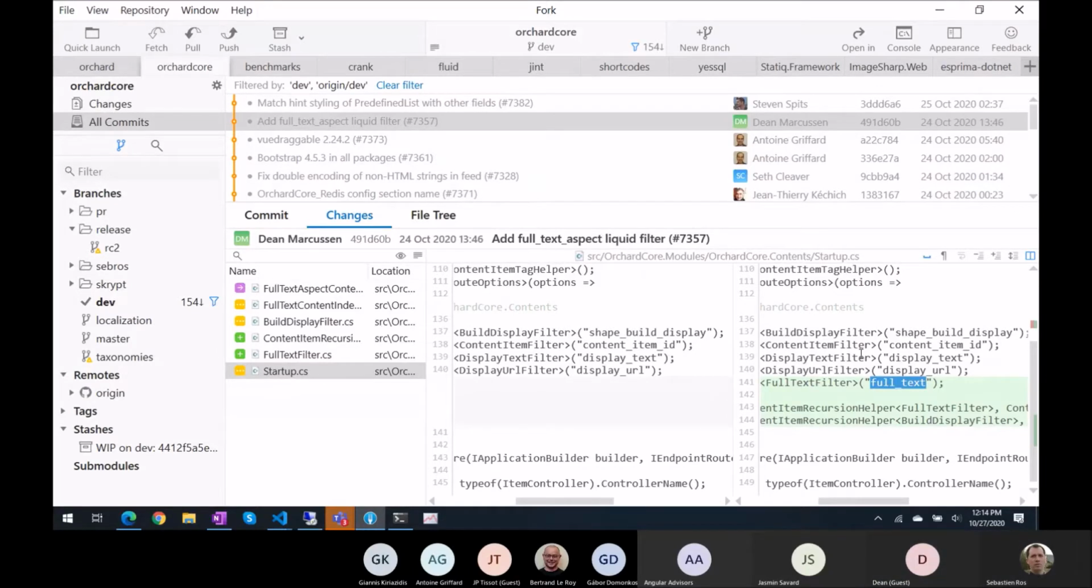Yeah. So we made a filter that lets us extract the full text aspect of a content item. The full text aspect being like metadata that we can grab from any content item to represent it as full text. So we use it for the RSS feed to represent the full text of a content item, like a blog post. The title will return a full text.